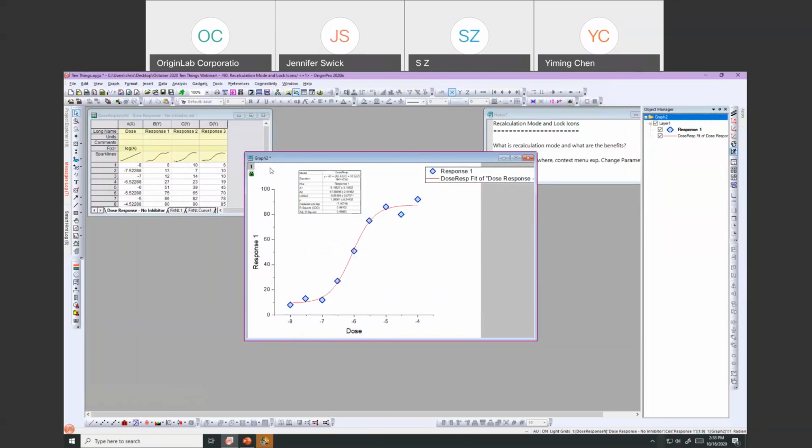That lock icon indicates there's an operation, and it gives you access back into that operation. By clicking on it, we get a context menu with many options.